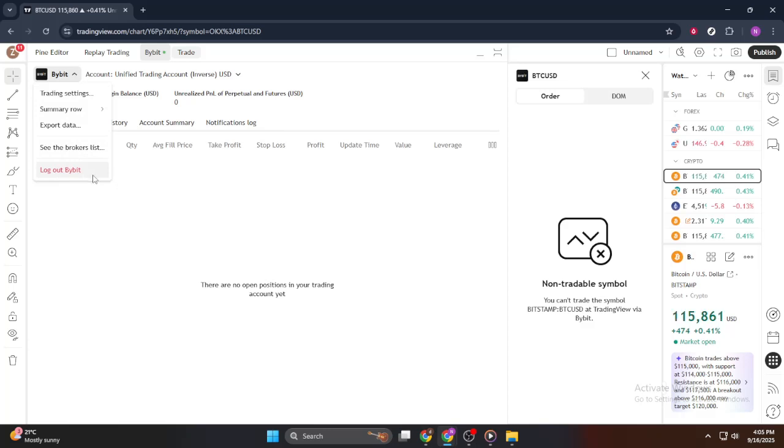If you encounter any issues during this process, reviewing each step can typically resolve most problems. Enjoy your new integrated trading experience.